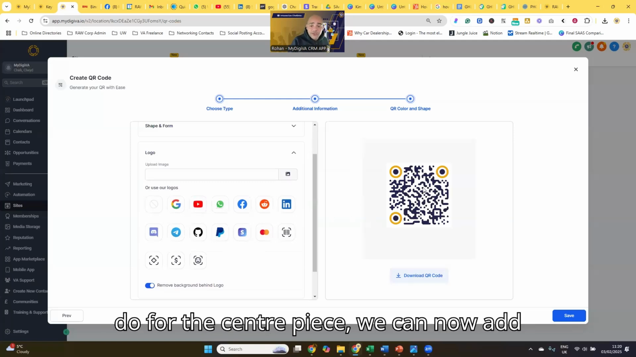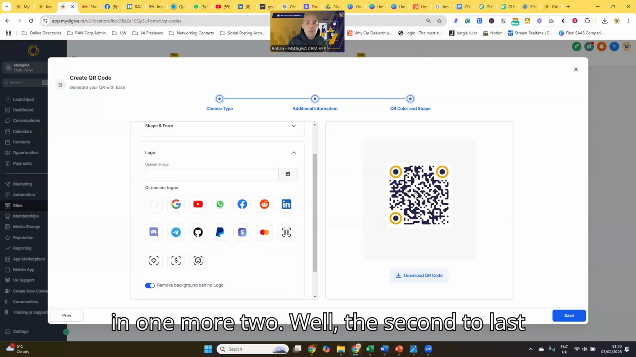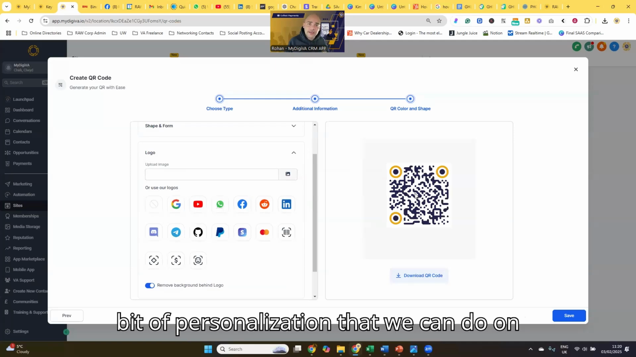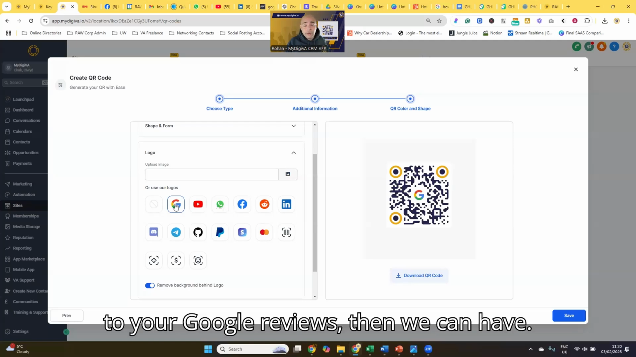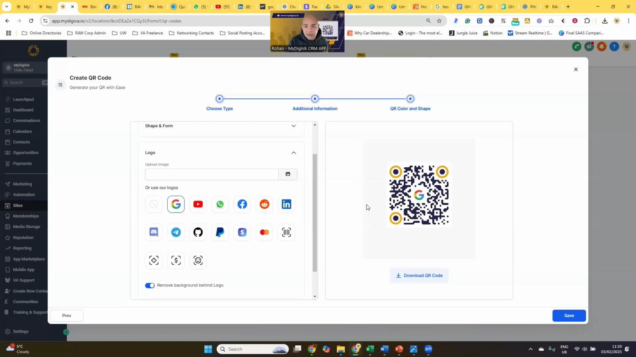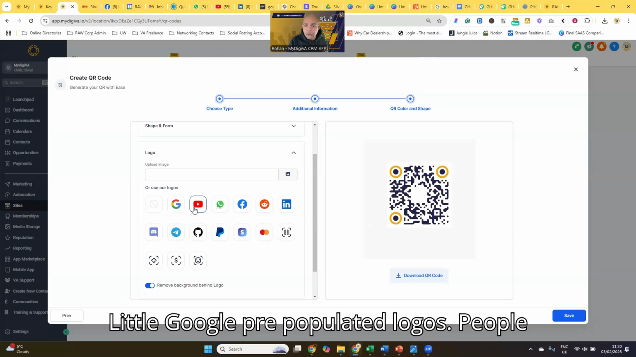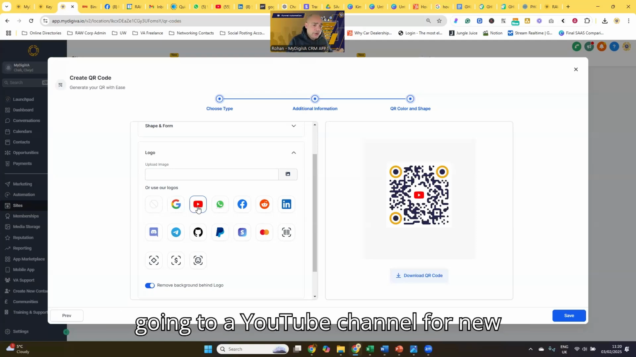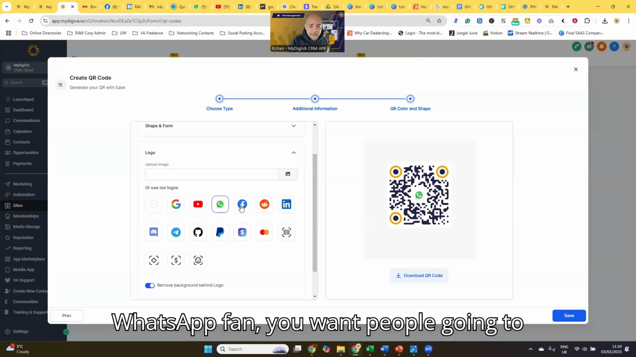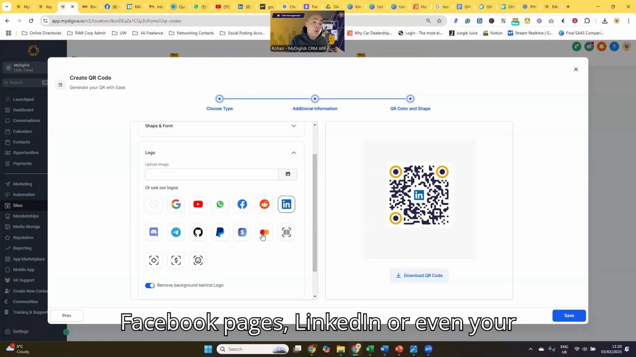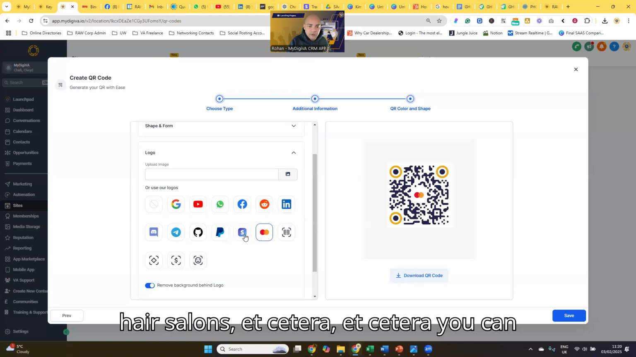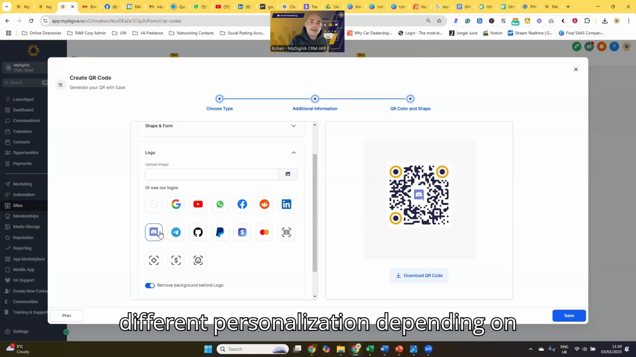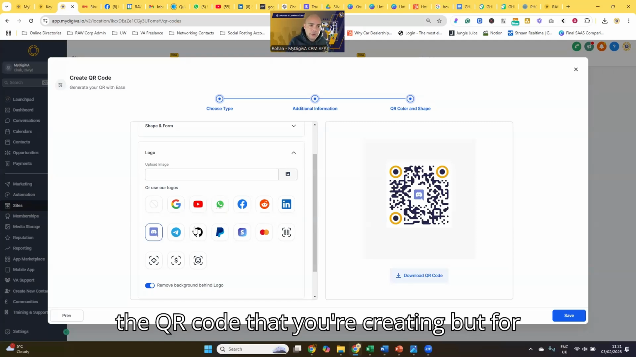Now for the centerpiece, we can add in the second to last bit of personalization that we can do on a QR code. And that is where, as I mentioned earlier, if you've got someone pointing to your Google reviews, then we can have a little pre-populated Google logo. You want people going to your YouTube channel, for you content creators out there. If you're a WhatsApp fan, you want people going to Facebook pages, LinkedIn, or even your payment links. Hey, click here to make your payment. Great for restaurants and hair salons, etc. You can really start adding in some level of different personalization depending on the QR code that you're creating.